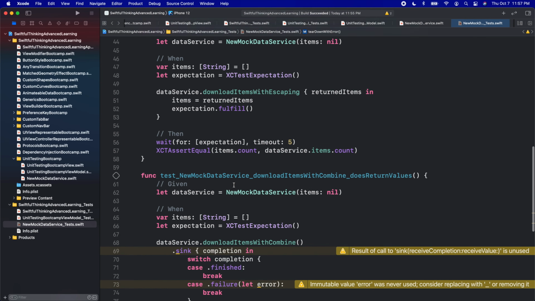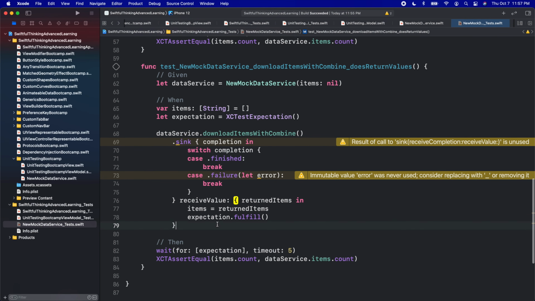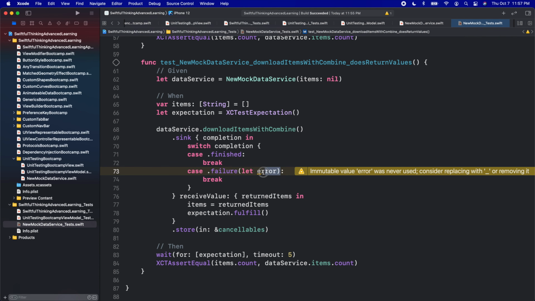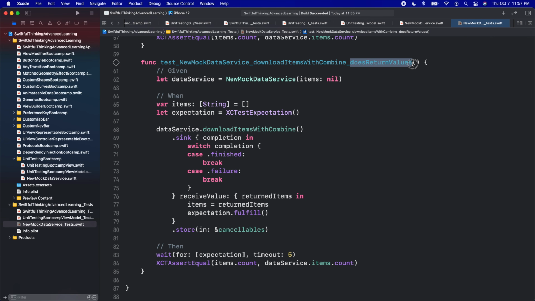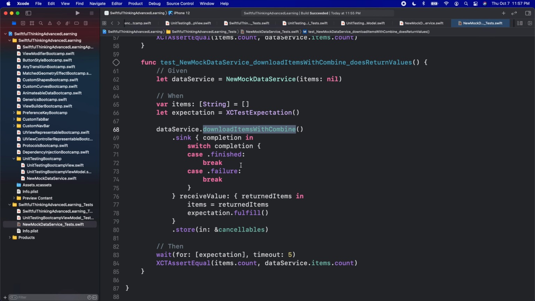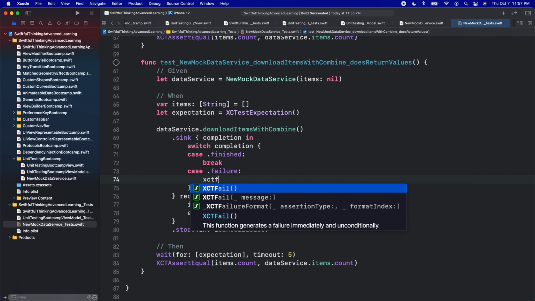And coming down here, let's store the subscriber in our cancellables. And we don't need this error in this test, but what we do need to think about is that we are testing that it does return values. So if the completion comes back with a failure, if there's an error in this, we should fail immediately. So instead of breaking here, let's XCTFail.